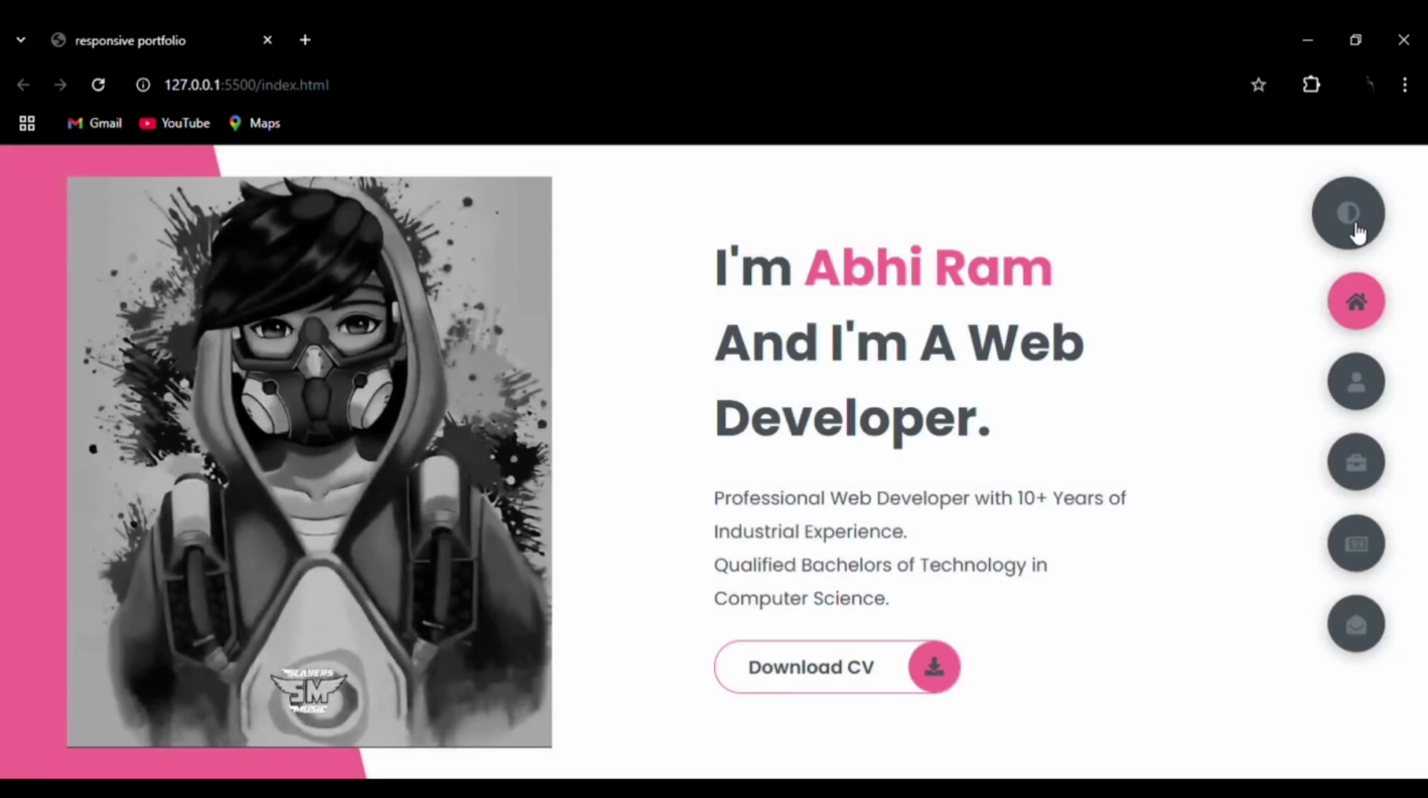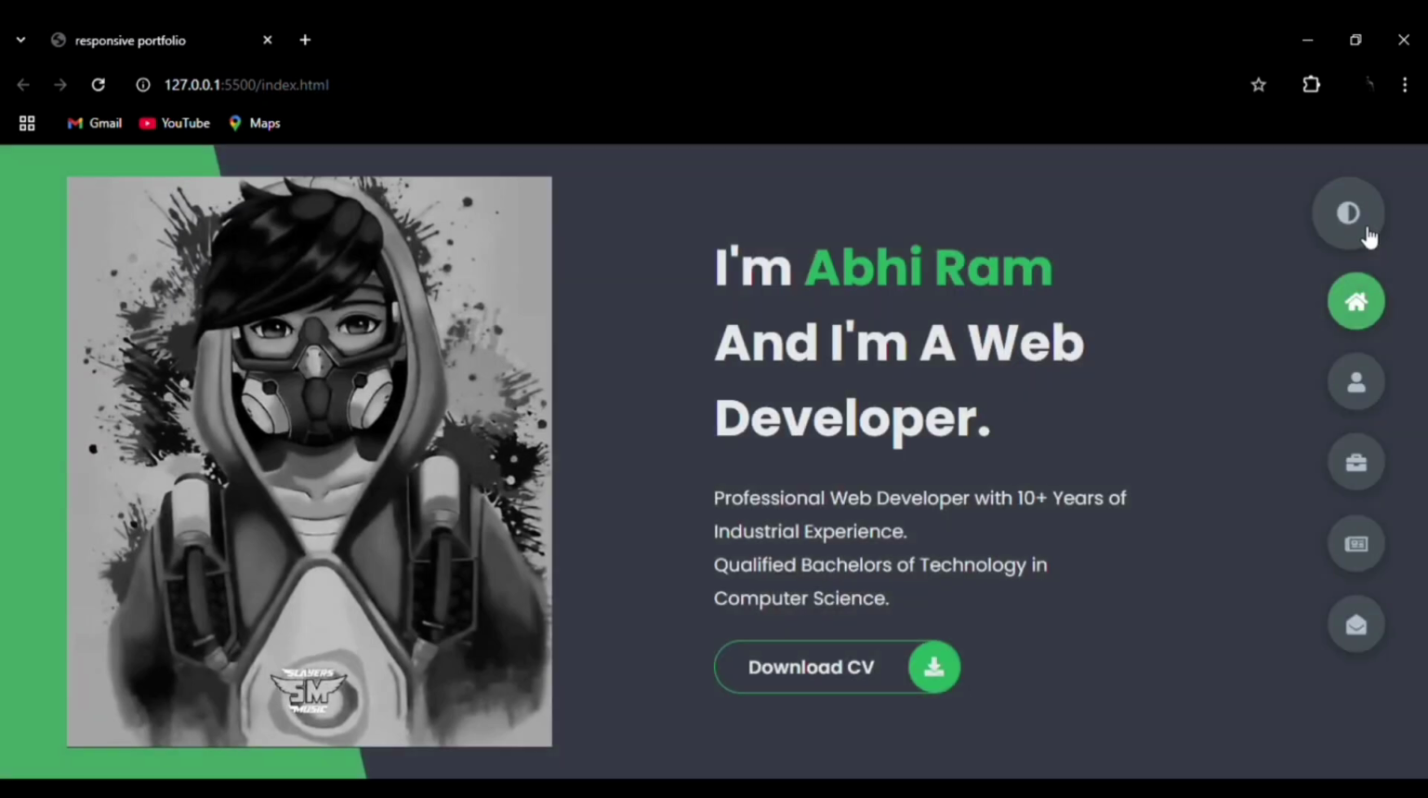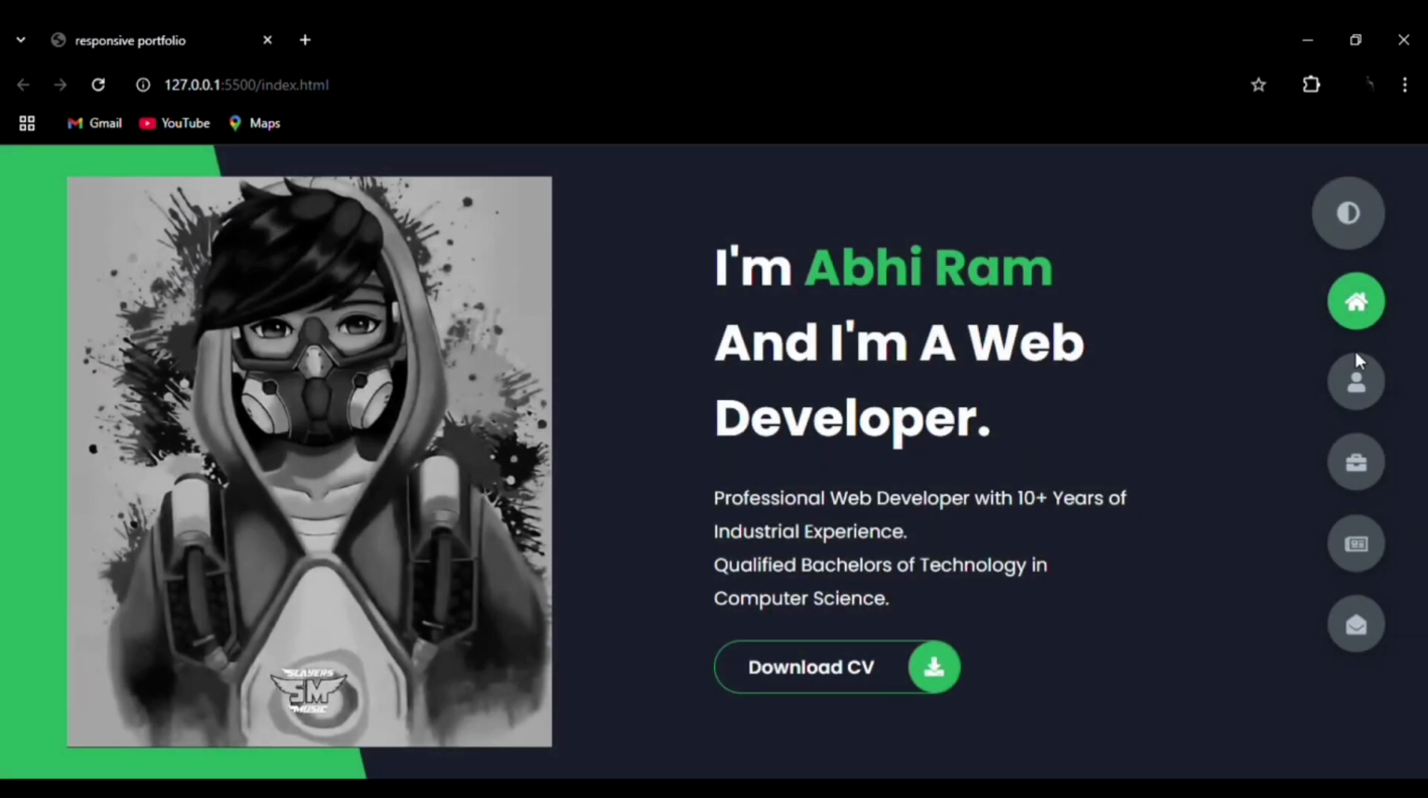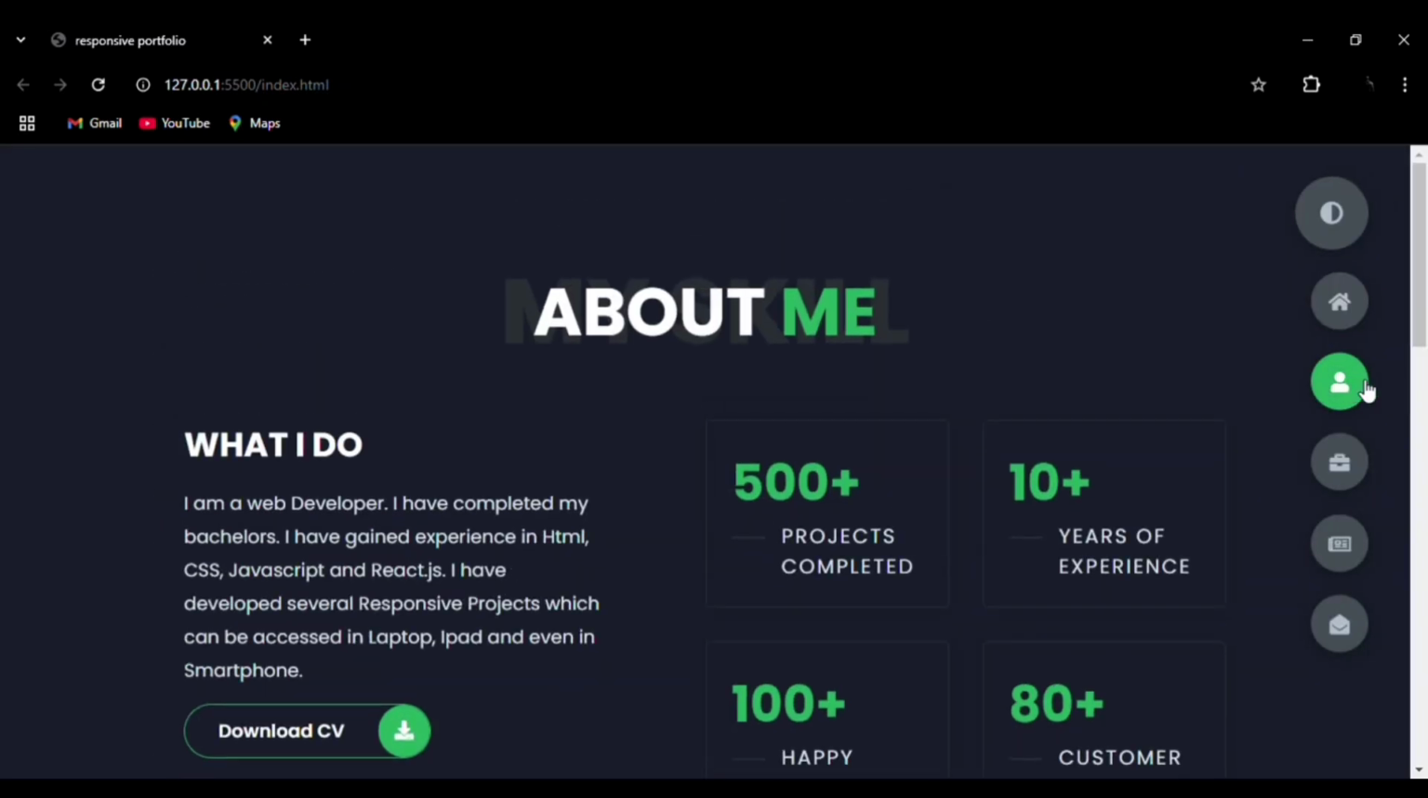This is the change in theme button that we have added, and you can see right now we are in the light mode, and we can go to the dark mode again by clicking on it. Let's go to the next section, that is the about me section.